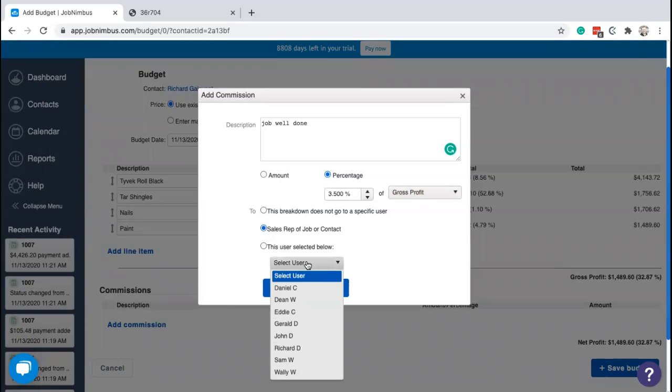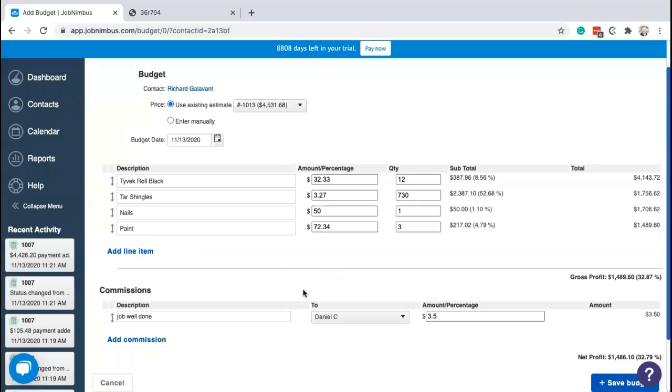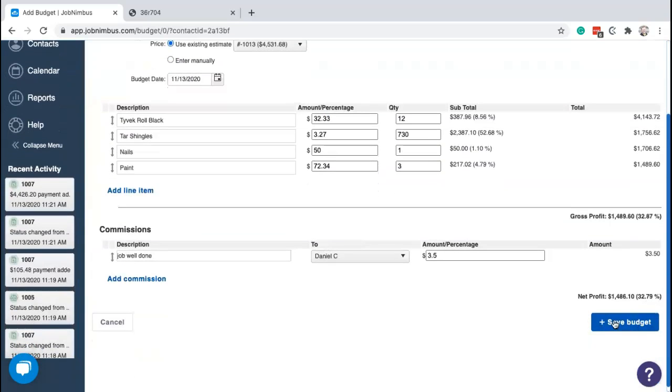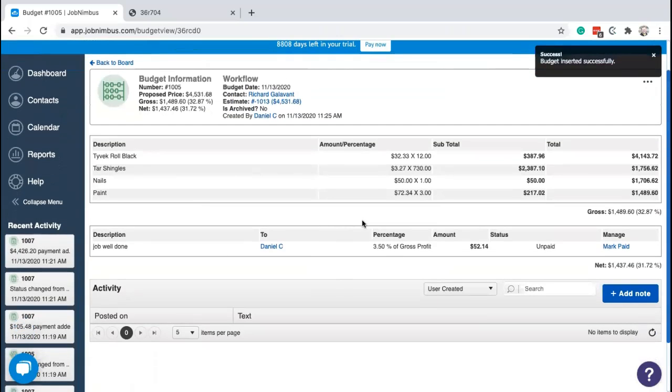If we want to select a specific user, we can click on this drop down and select a specific user, but we're just going to give this to the sales rep. So let's save the commission and save the budget. This is going to give you an overview of your budget and how much you're going to be making on the job. After the whole job is done, we can even mark the commission as paid.